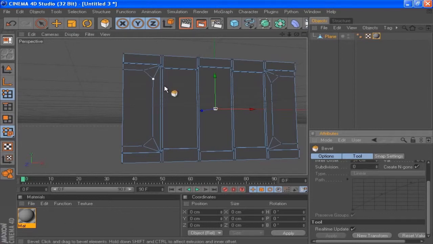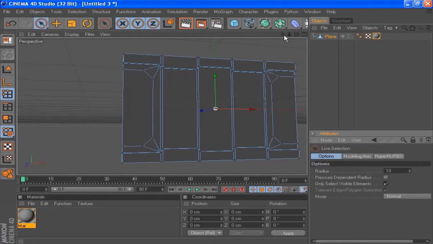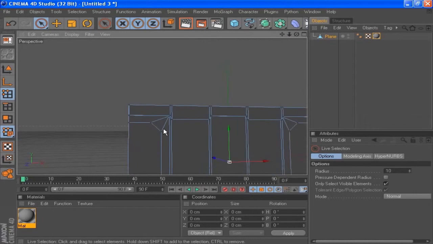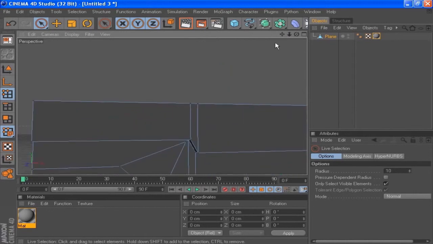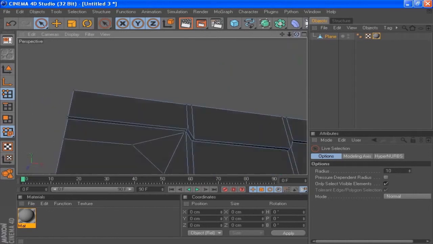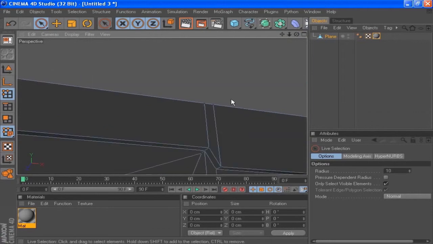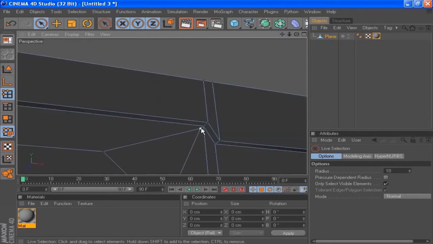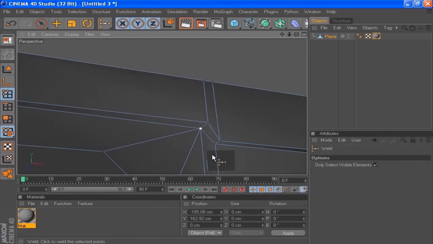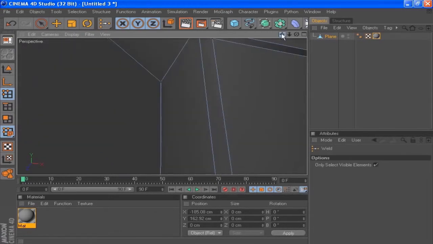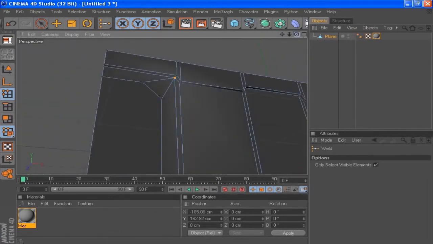Next, I'm going to select the live selection tool, and that is going to be a little bit of tedious work, so we have no other go. I'm going to select this point over here, these 2 points over there, right click, and choose weld, and I'm going to press the center over there, and that just welds it up.